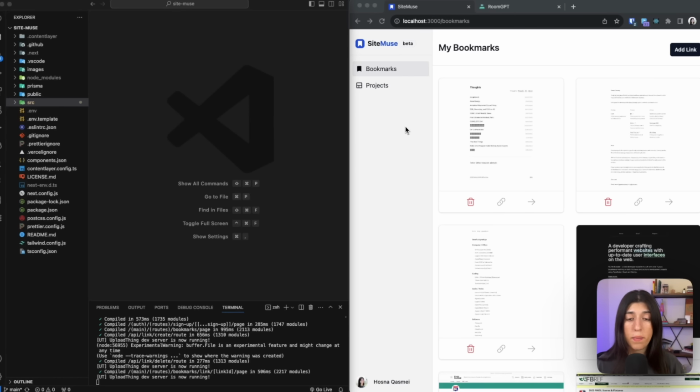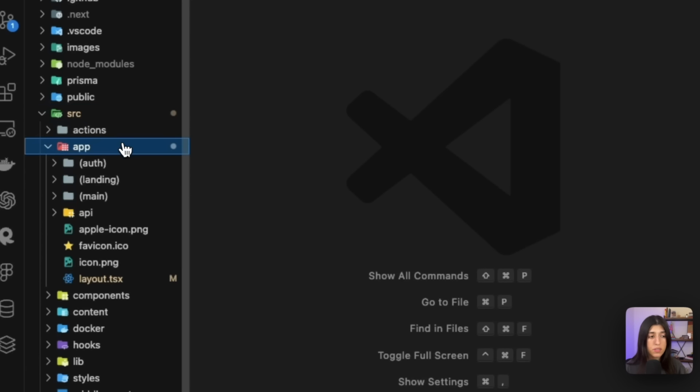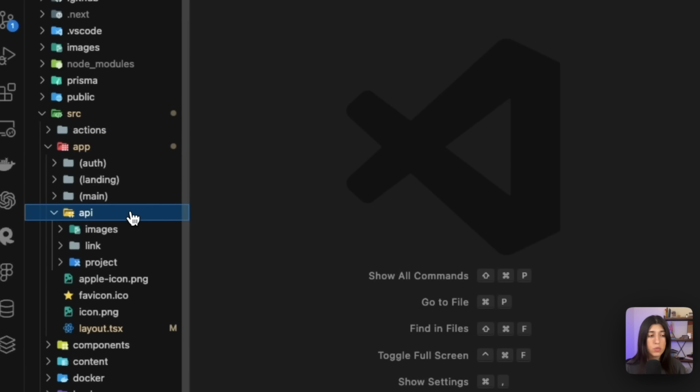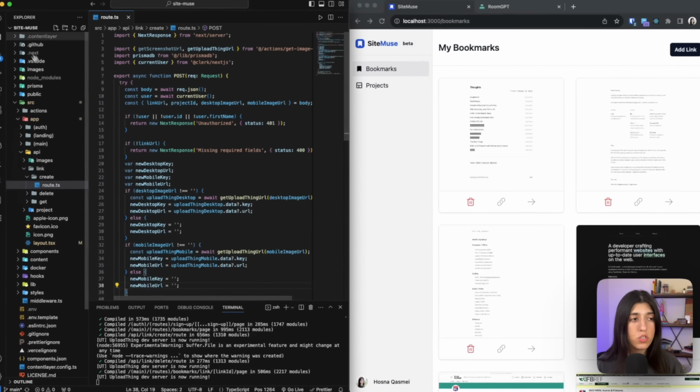I'm using two APIs for that. It's one API to take the screenshot and another API to upload it to a storage base. And how I'm doing that is within our source folder, I have the app directory. Inside the app directory, I have the API folder, and then that's where I have my route. The route is inside the link and the create folder. So let's open that route up and let me show you what's happening.